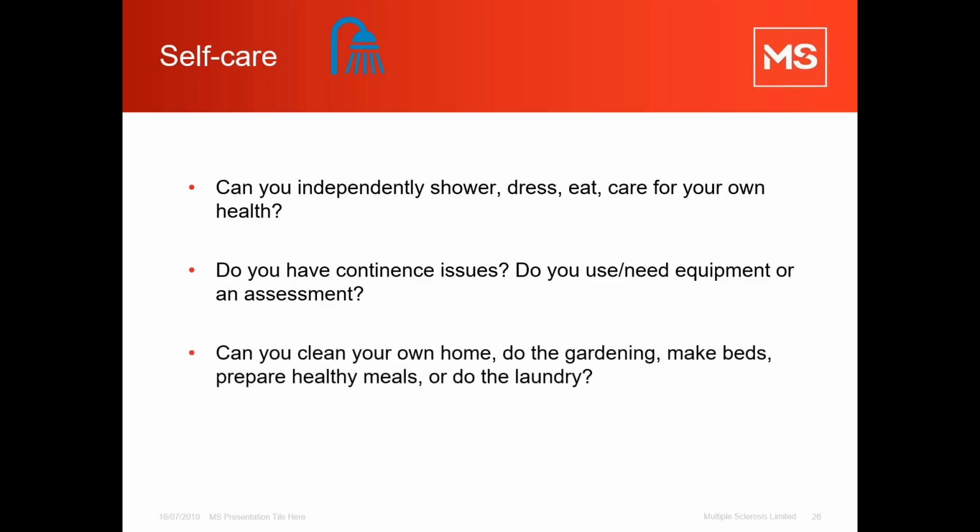A really basic one: can you clean your own home? Can you do the gardening? Can you make beds? Can you prepare healthy meals? Can you do the laundry? You know, all those day-to-day activities. If you struggle to do them yourself, if you need help to do them, if you have to spread the load because of fatigue, then it needs to be recorded, and your GP needs to know how you're struggling.